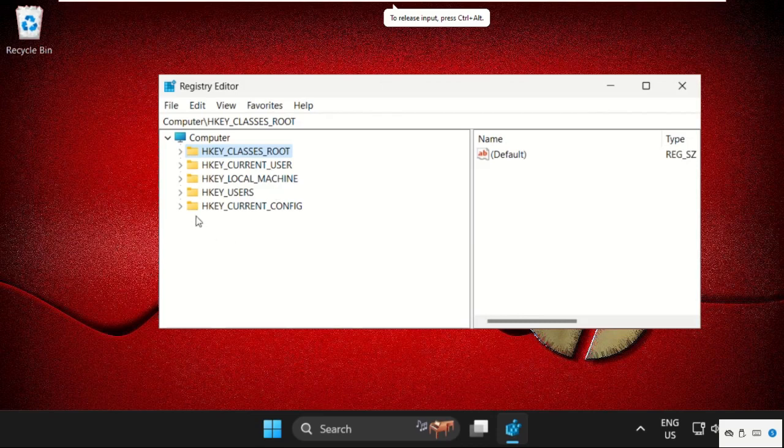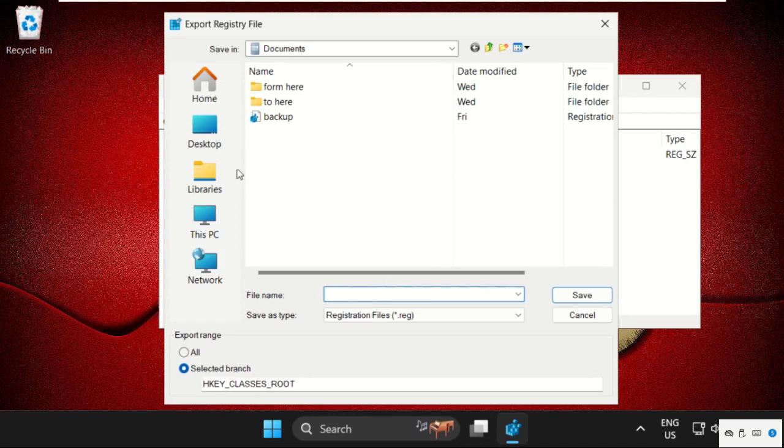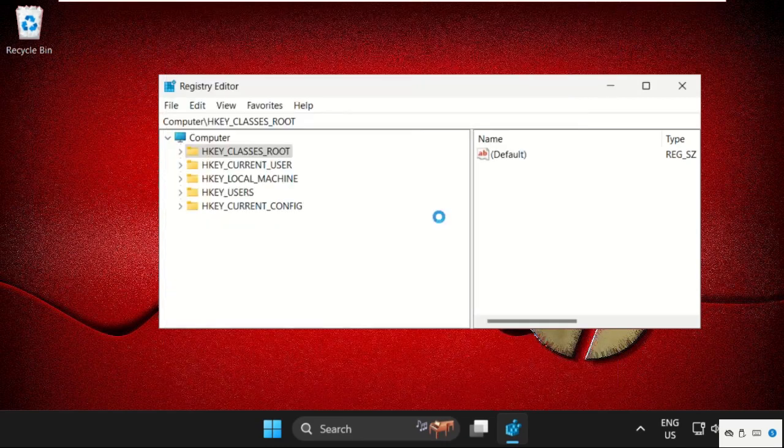Before that, just select File and click on Export, select the Documents folder and type here backup, and click on Save. So we have just taken the backup of this registry editor's files.